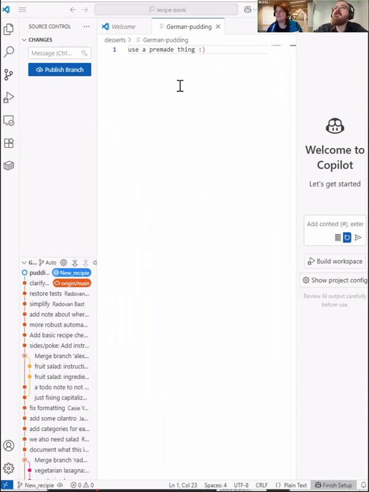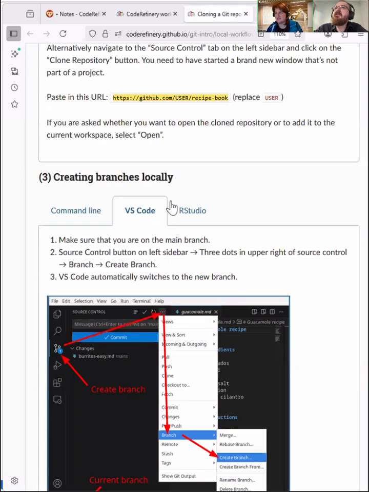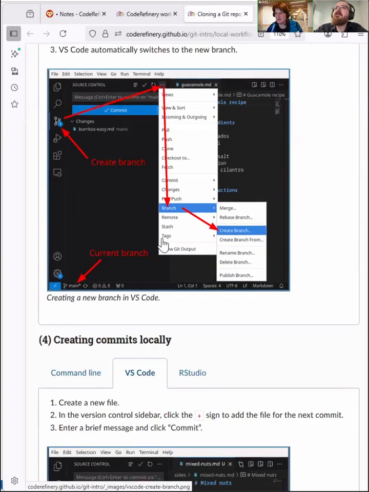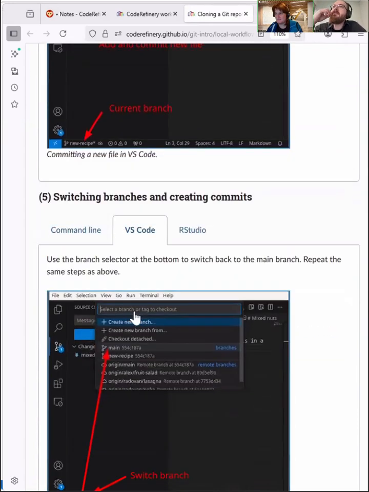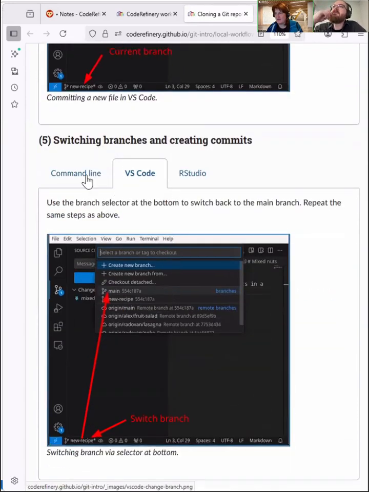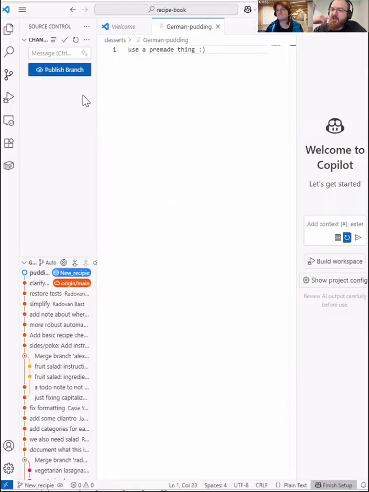Yes, so let's see what the next exercise is. We created a branch, then we did a commit. Well, I guess right now we are on your new branch. How would I switch back to the main branch?